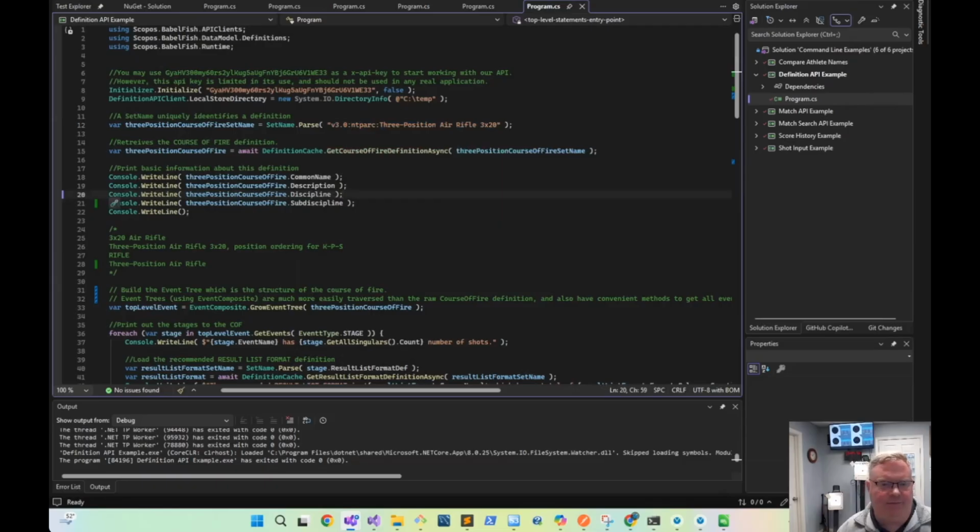All right, the code that I have in front of you is part of our Scopos Labs Git repository. Scopos Labs is a series of examples of how to programmatically access Scopos data and how to use the Babelfish NuGet package. And this example is specific for pulling down a course of fire, learning information about that course of fire, and what this example does is print it to the screen. But hopefully, the programmers amongst us can get an idea of how to better use this information in a real-world application.